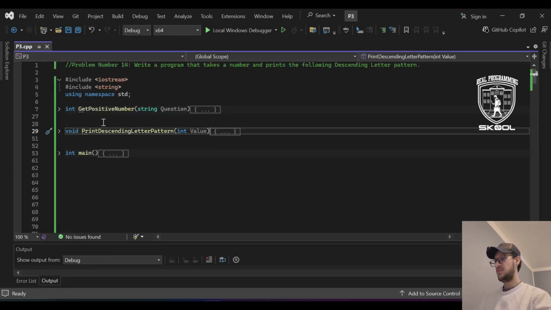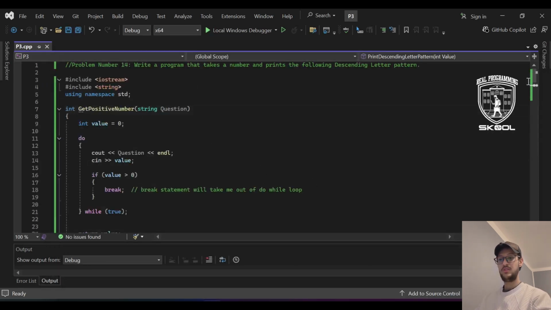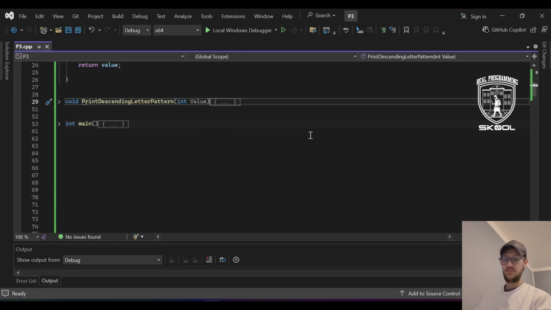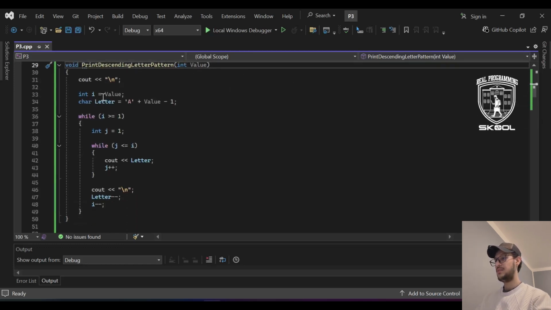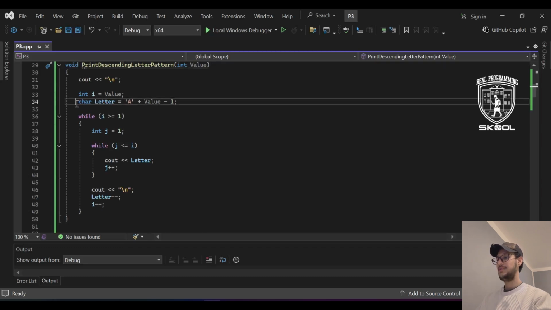So what we have: the get positive number function, and after that we have the same procedure from the previous lesson, but we changed its name from print ascending letter pattern to print descending letter pattern, and it takes the value from the previous function. Let's check it together. Perfect. Once we open it, we have \n new line, int i equal value. We start from the number that the user inserted. For example, number 5 will be stored inside the i variable, okay, and we add this line of code.